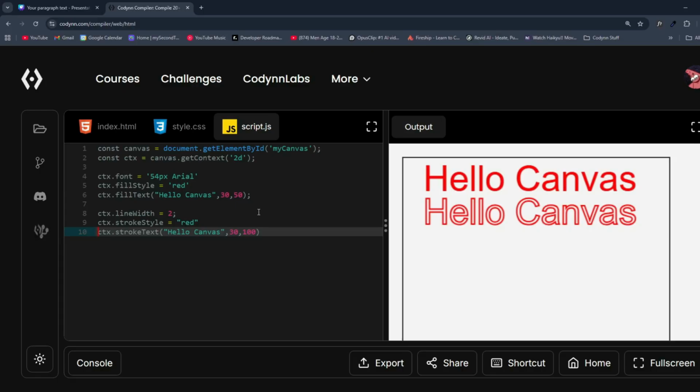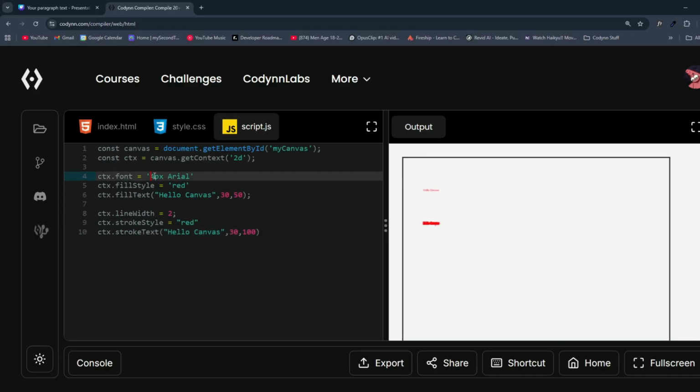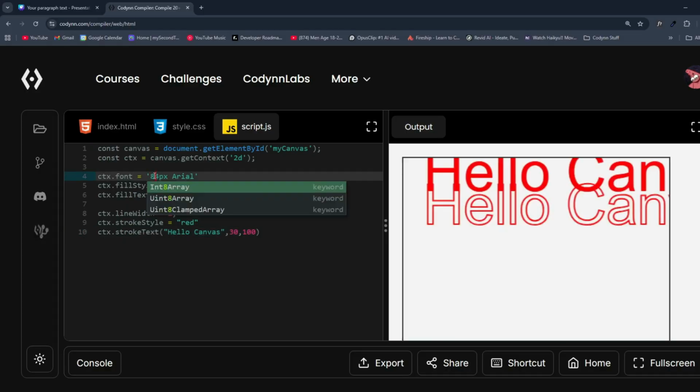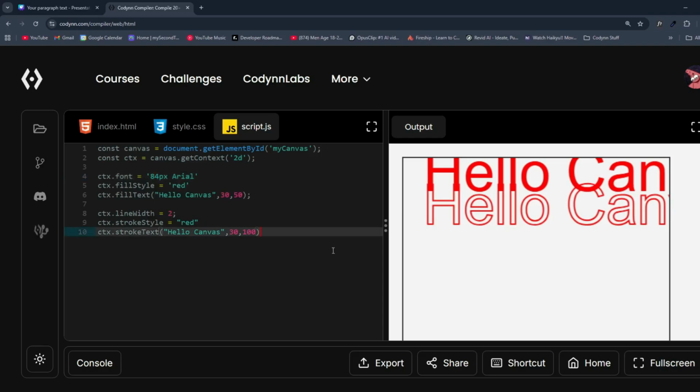Now you have to keep in mind that each fillText and each strokeText only draws a single line. It doesn't wrap automatically if the text is oversized beyond the canvas. So let's say I make it 84 pixels. You can see that it doesn't wrap around and the rest of the text doesn't appear below our main text. It just vanishes. So do keep in mind that fillText and strokeText only draw a single line.